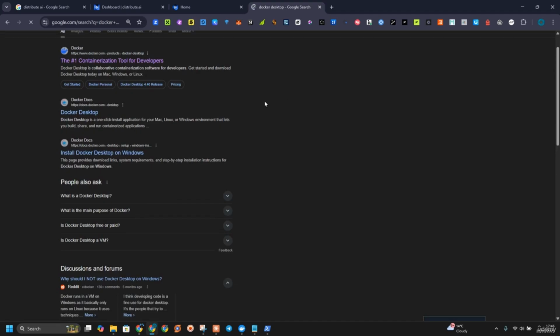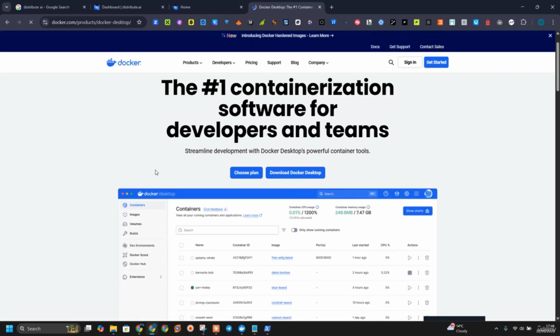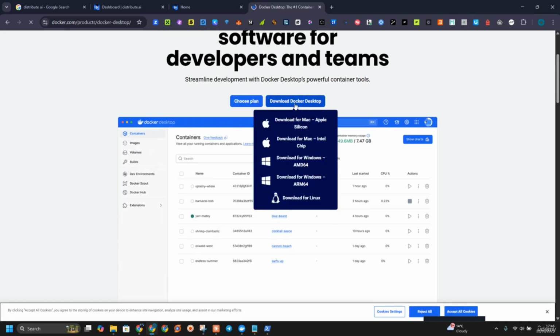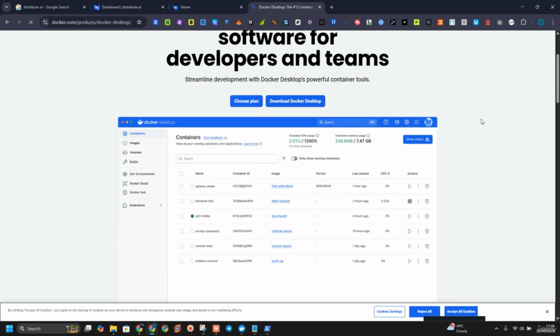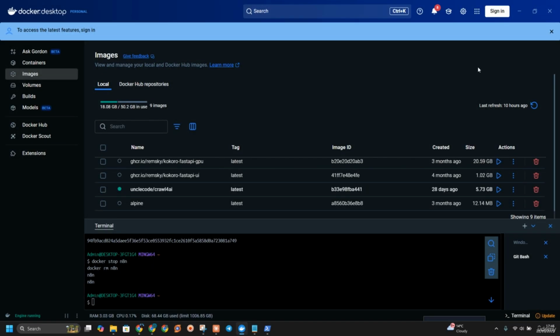So after you search for Docker Desktop, you are going to go to the first result. After you go to the first result, you will see how to download it. As you can see, you don't need to choose any plan right here. Just click on download for desktop. After the download, you are going to install it. And after the installation, you can sign in or not.